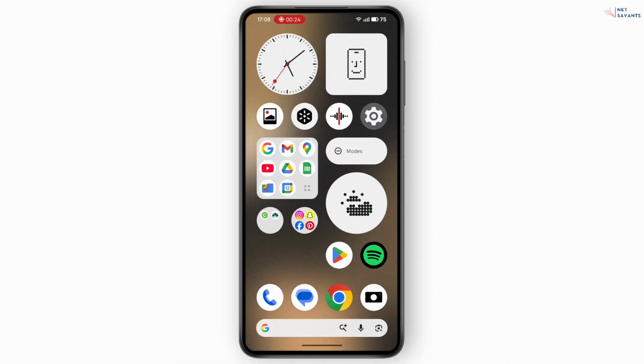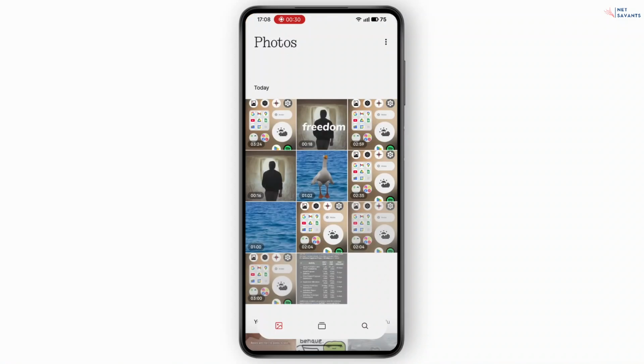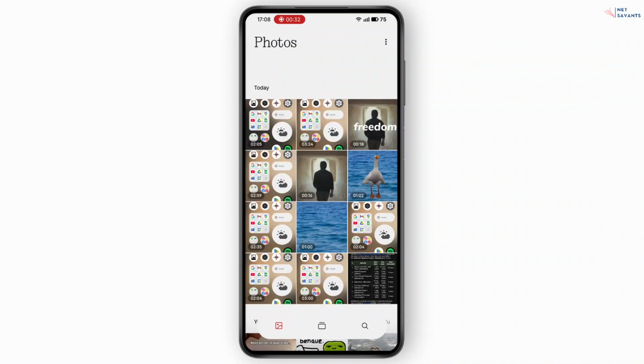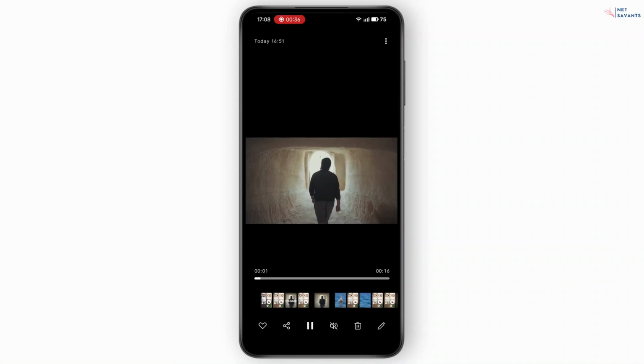Step 1: Open Gallery. Open your Gallery or Photos app on your Android phone. Step 2: Select video. Find and open the high-quality video you want to send. Step 3: Tap Share. Tap the share icon, usually three dots or share symbol.